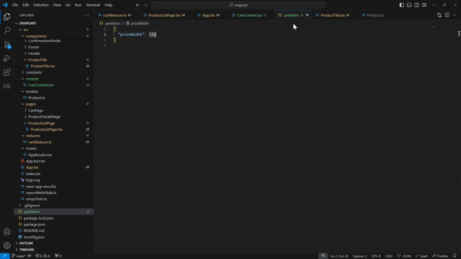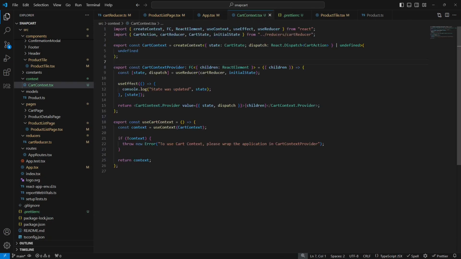Since I'm using the Prettier plugin, you can also add this custom configuration, and you can add a line width which is compatible to your screen size. So we do not want a horizontal scroll to come in when you're writing the code, and that's where this print width comes into the picture. But for us, since we are working on a slightly larger monitor, you can adjust it accordingly.